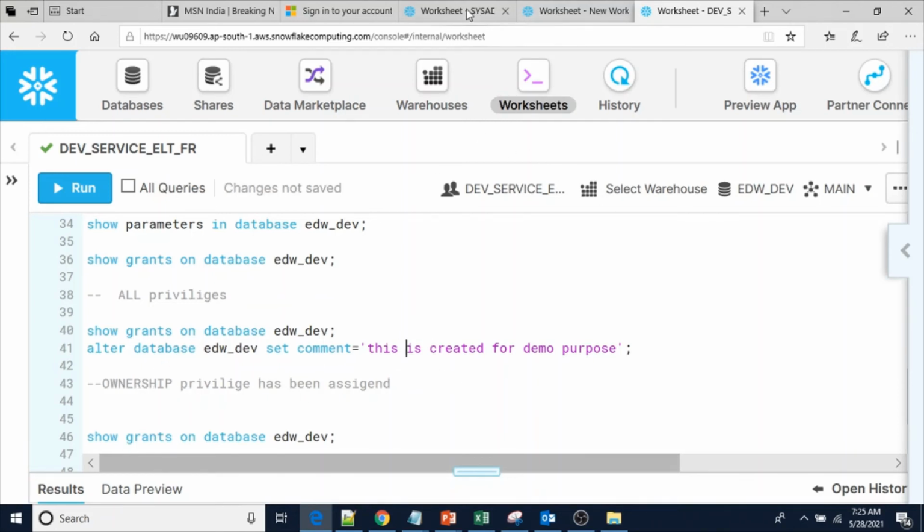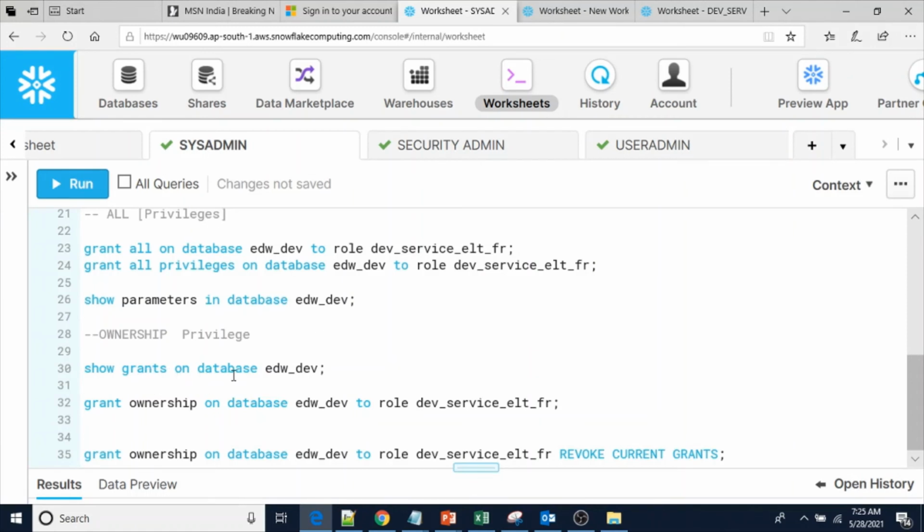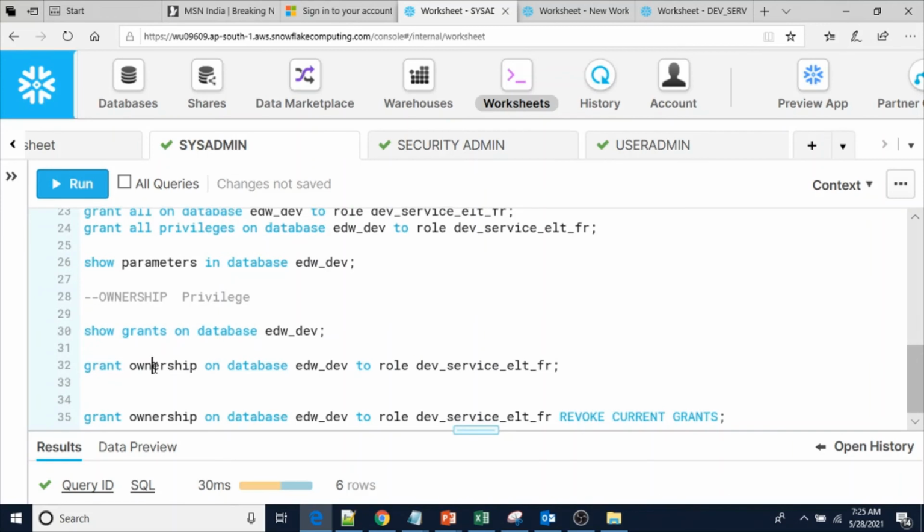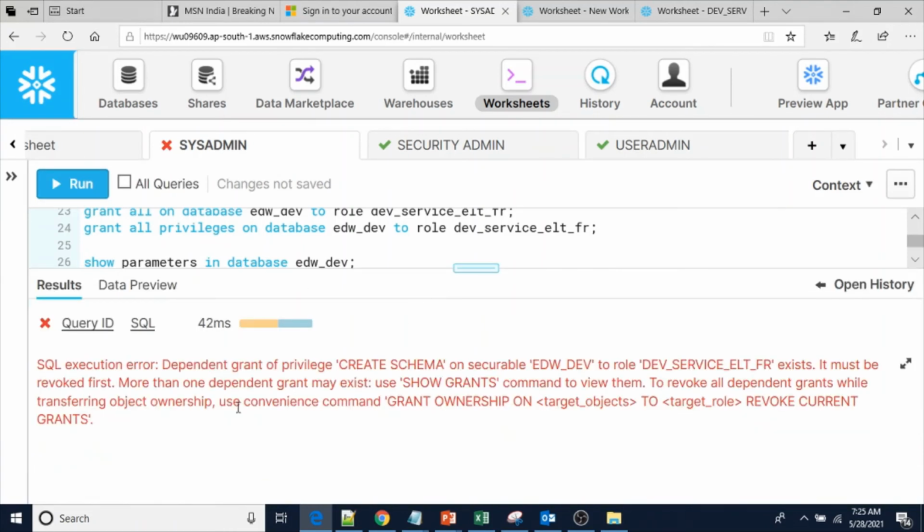So for this, what I'm going to do, show grants on database edw, let me execute this one before giving the ownership. You can still see all this. Okay, now grant ownership on database edw to role. We are going to get this error by executing this statement. See, SQL execution error, dependent grant of privileges create schema on securable edw. See, this is the error. So to transfer an ownership, you should not keep any roles. So you have to transfer everything.